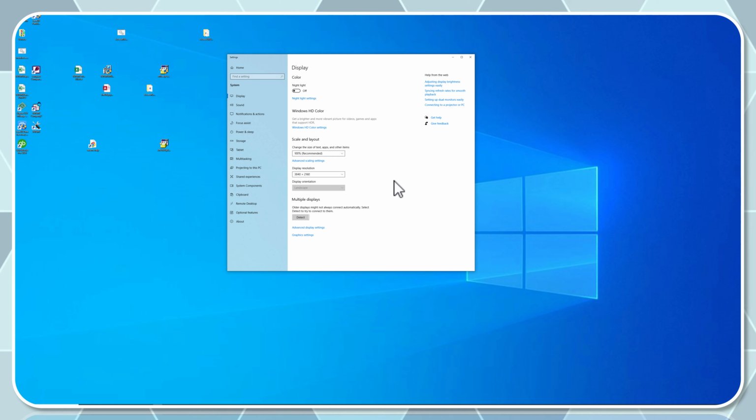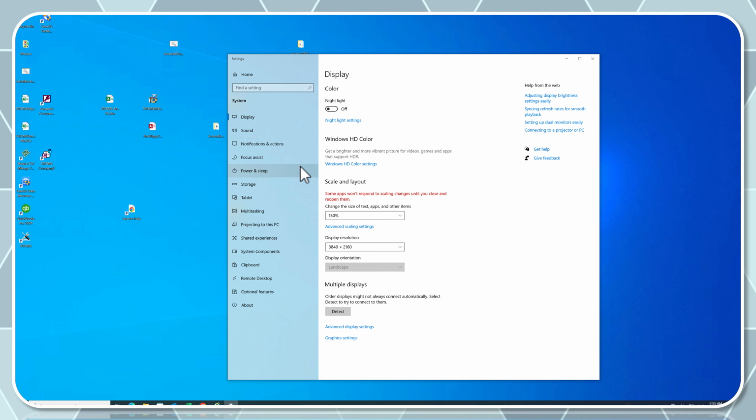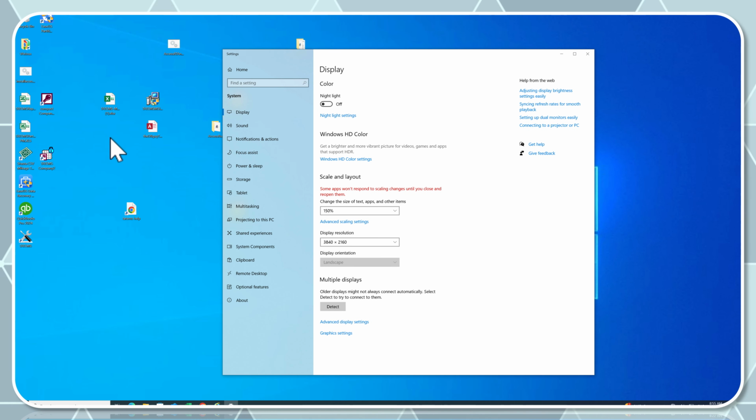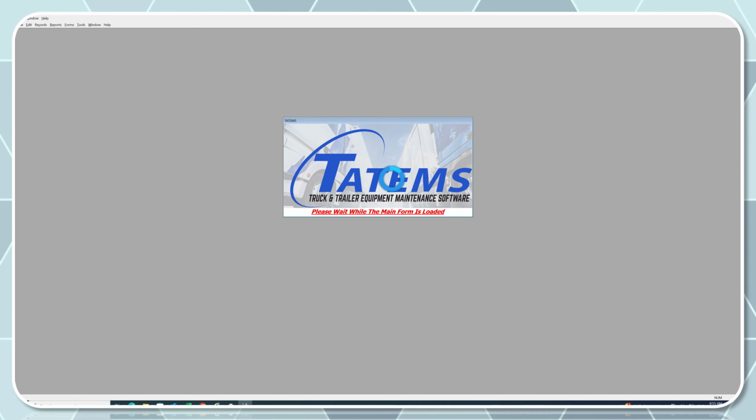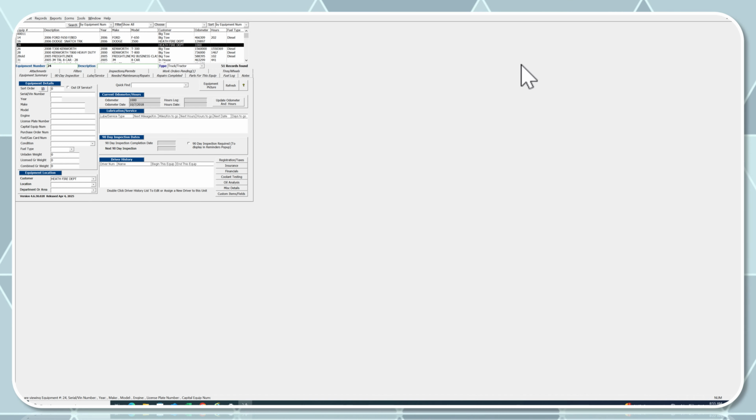So now I'm going to increase the zoom feature in Windows. The scale and layout is at 100% right now. If I increase this to, say, 150%, you'll see that everything grows. All your icons, everything on the screen grows here. But TATEMS doesn't necessarily grow yet. It looks about the same size up in the far left-hand corner there.